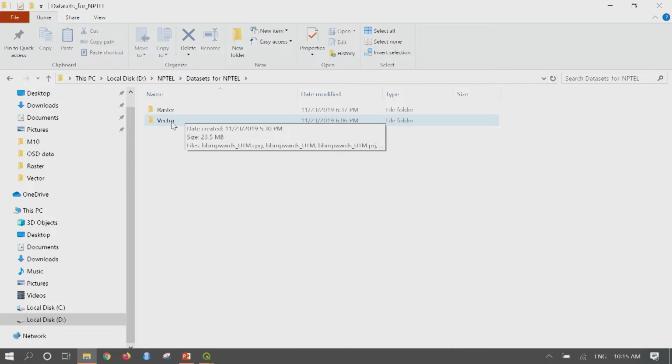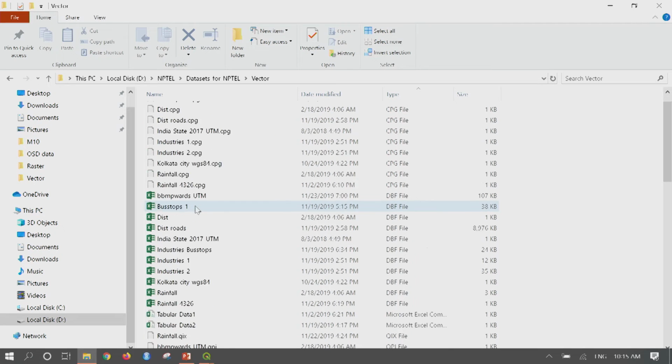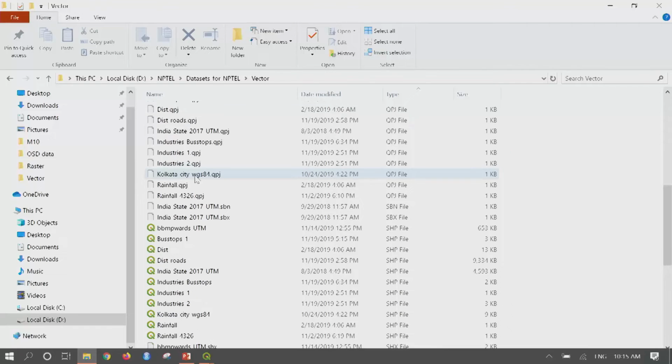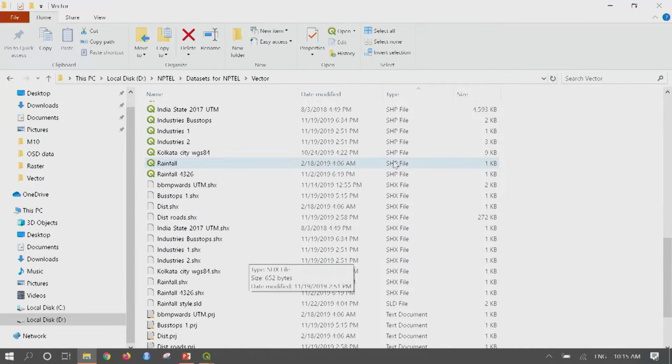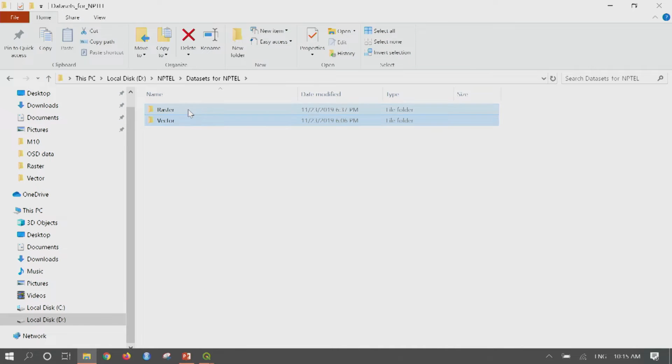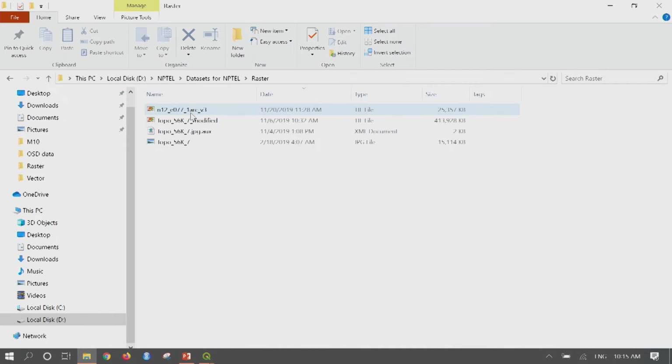So here let us first see what is there inside the vector folder. Here you can see a lot of files are there, and all these are shape files. So for example, here I have BBMP wards, industry, rainfall, district. So all these are various layers that are used for our demonstration purpose. Similar to this, I also have a raster folder, and there are certain raster images. So this folder will be circulated to you later.